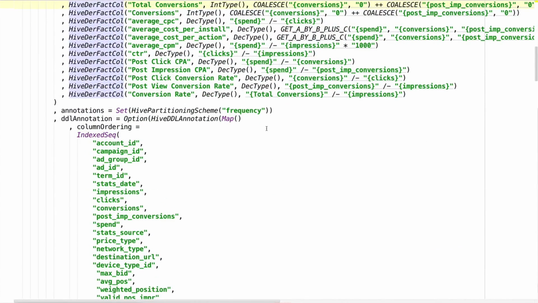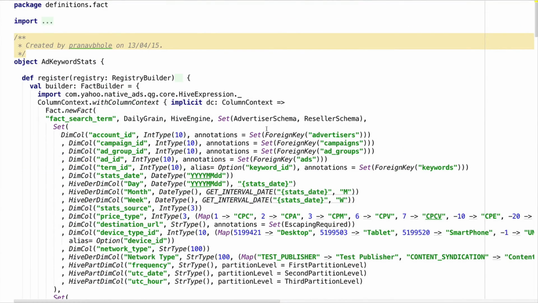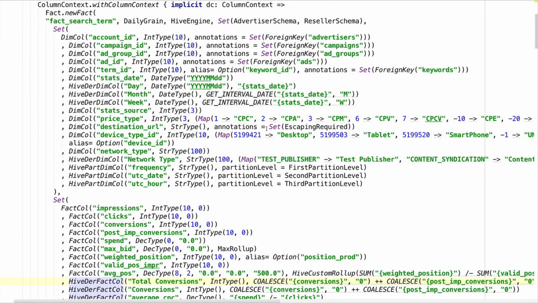So this is a definition for our keyword stats cube. Keyword stats cube is basically performance information about keywords that our customers are interested in. As you can see, it looks similar to what I talked about before.